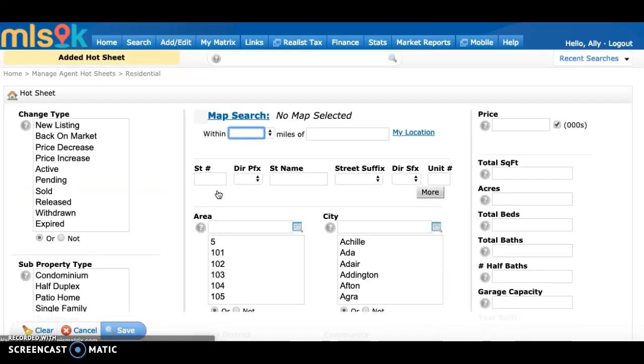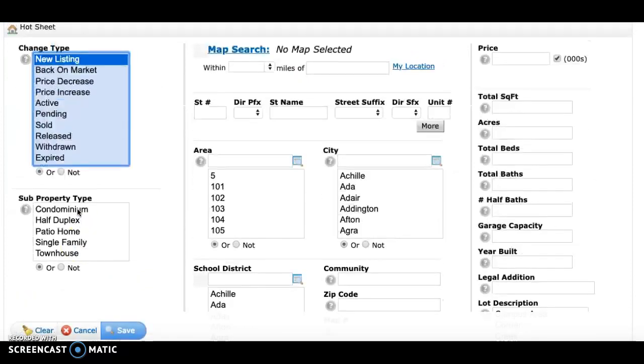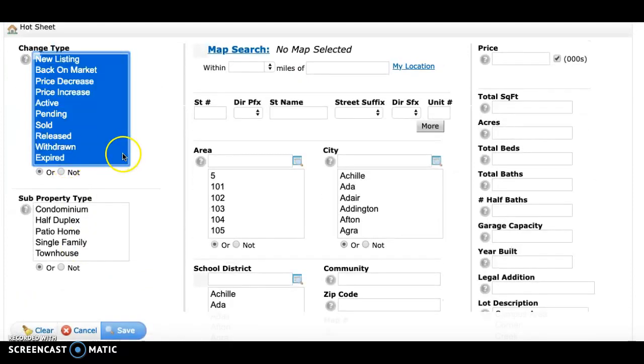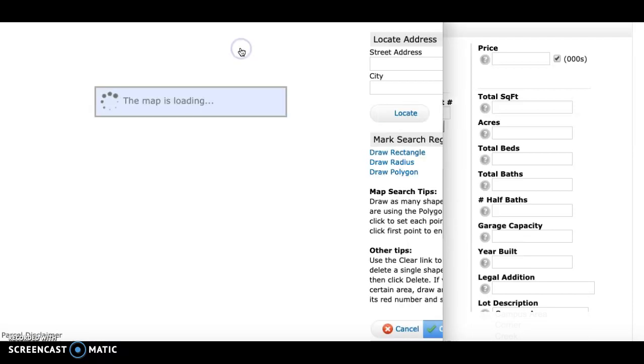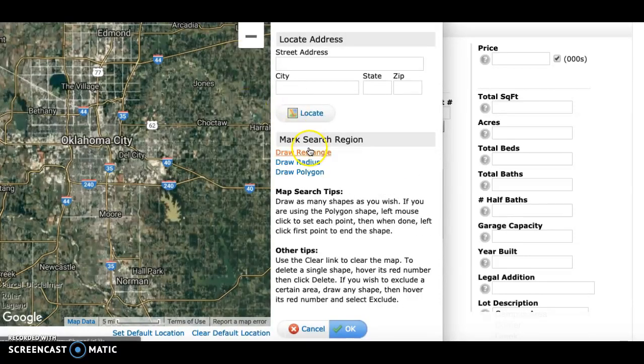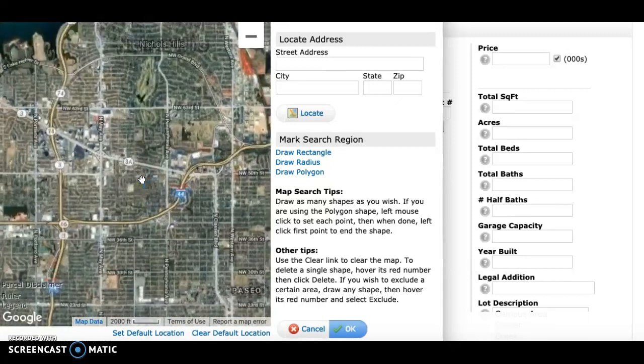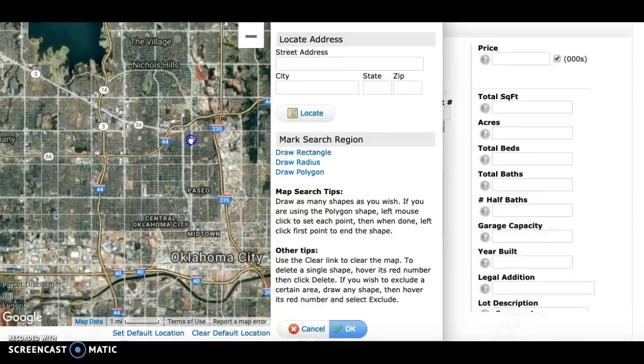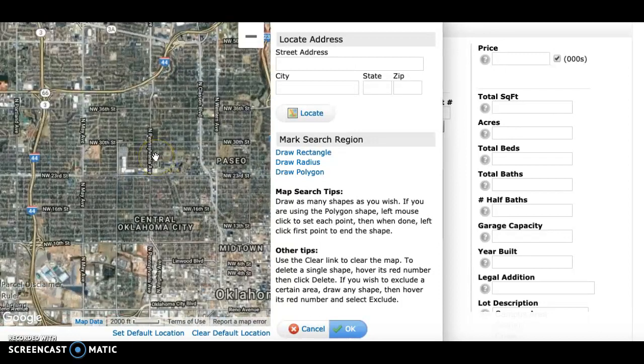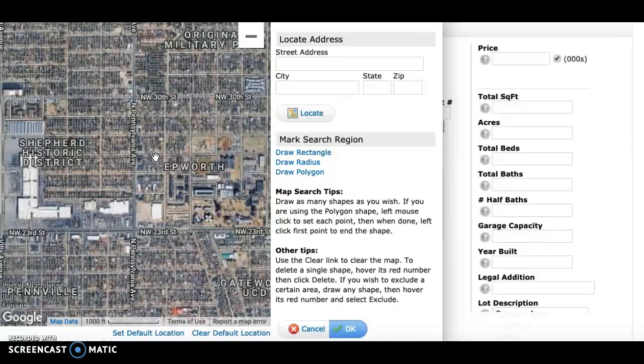Tell me what to look for. So I want to know all of the different statuses. So I'm going to select all of those by using shift and clicking to the end, and then I'm going to give it a map search. And we can add rectangles, radiuses, radii, and polygons to the map to show different areas. And this is something that you can only do with the map. So let's look at, I'm going to do Military Park, Mesta Park, and the Village. Those are all very different from each other.